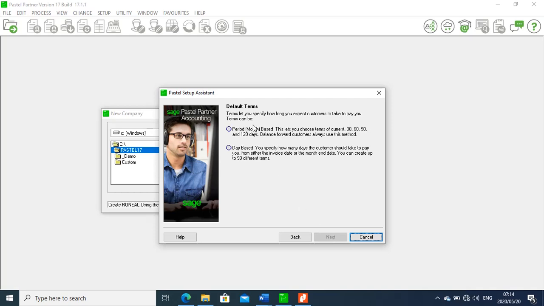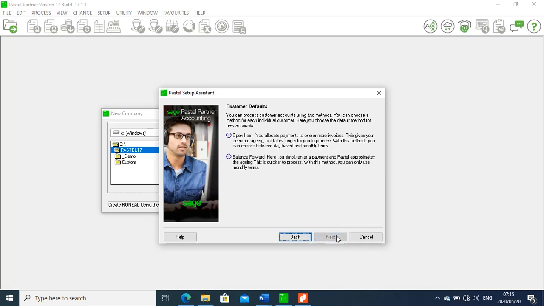Default terms is how long you are giving the customers to pay you back. We have 2 options. We can base it on monthly, or we can base it on the day. If you choose monthly, it's going to say the customers must pay you within the current month or after 30 days when you sell them the goods on credit. If you choose days, it is going to give you just days, for example 7 days or 14 days to pay you when they take the goods. So usually we use the period based, and we are going to use the current such that they pay us in the current month.